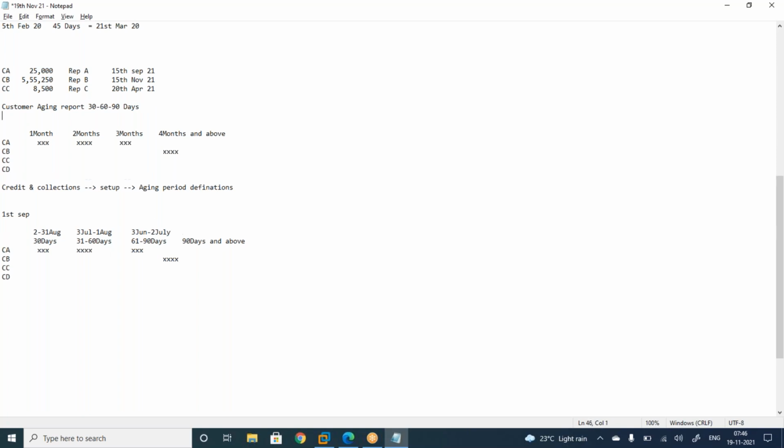If it is like this, then it is 1st August to 31st August. This is 1st July to 31st July. And this is 1st June to 30th June. And 1st May to above all. Got it? Any confusion here?